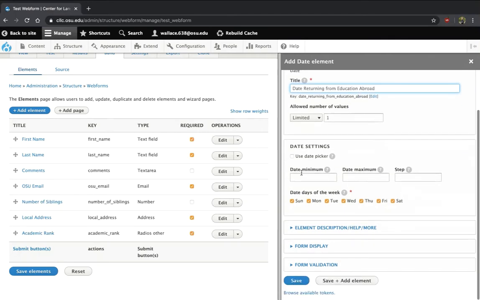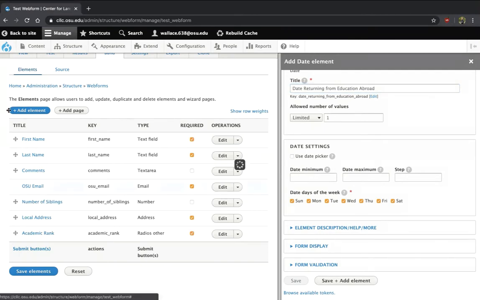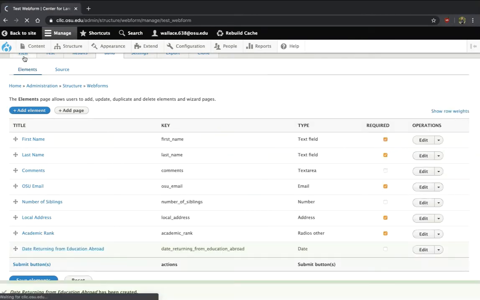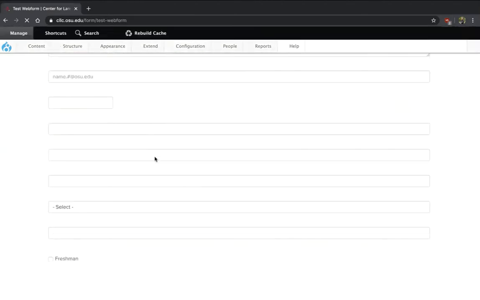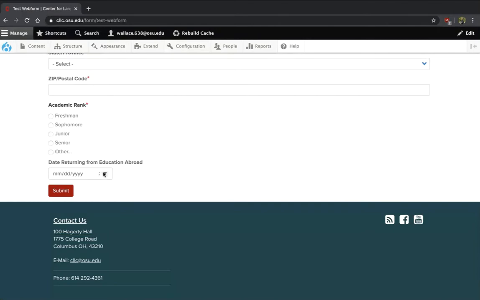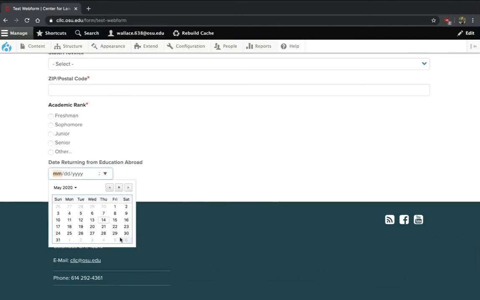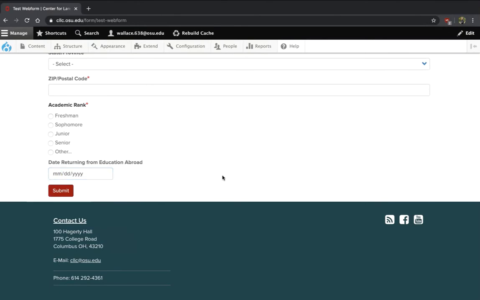The only weird thing about this one is if you check off use date picker, it actually gives you a worse date picker than the default. I don't know why it does that, but if I leave this unchecked and hit save, you can see there's actually already a default date picker. I don't know why they decided to build their own and make it worse, but they did. So I would recommend not checking that off.